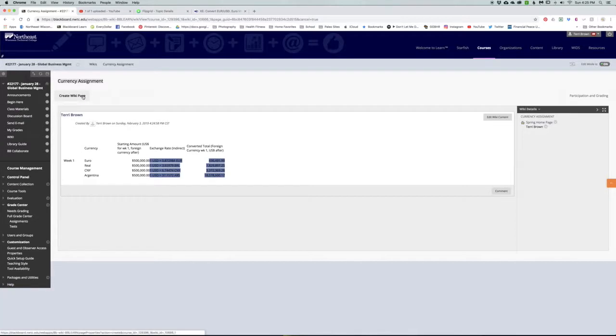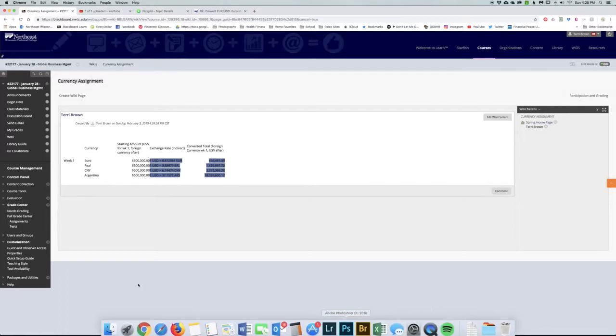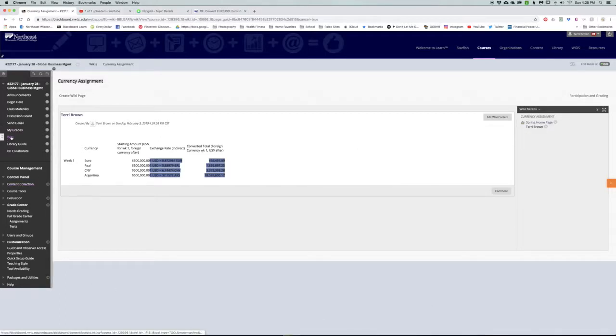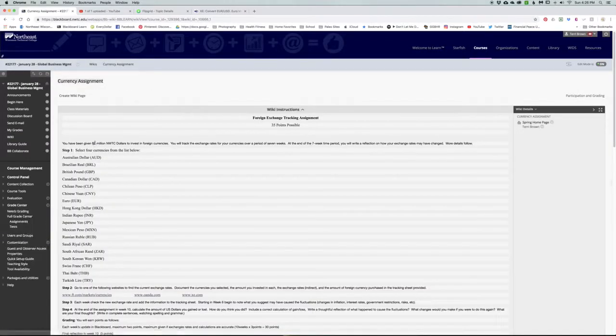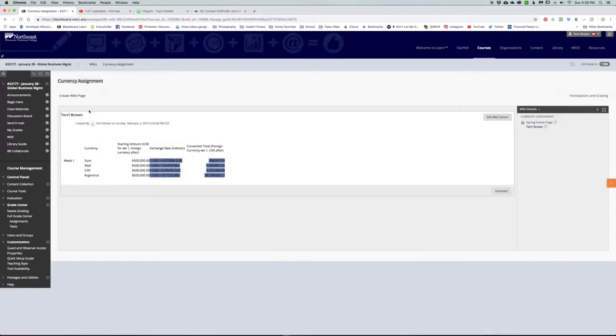You create your own wiki page, you type your name in it, you paste it, you hit submit, and then your name will show up on the right, and then you just go ahead and edit and you can continue to paste. Okay, it's not hard, it's just different. You can also access your wiki from the left-hand side, and you can go into currency assignment, and you can get here as well, highlight your name or create wiki page, and you can go from there. So there's two different ways that you can get it, either in the currency assignment folder or through the wiki link on the left-hand side.